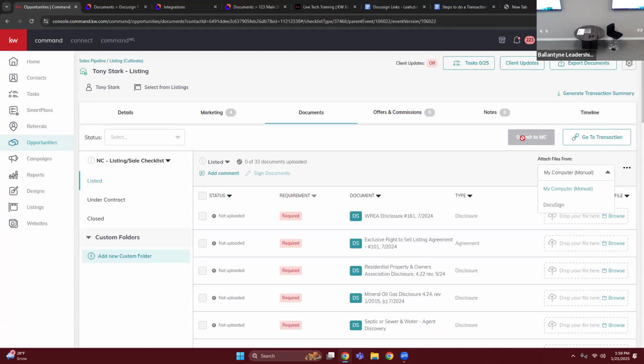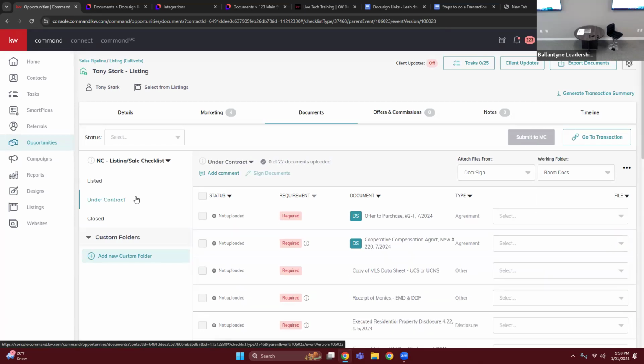That's the time when we go into, ideally 3 days of going to contract. Come into where it says contract and add the contract paperwork.